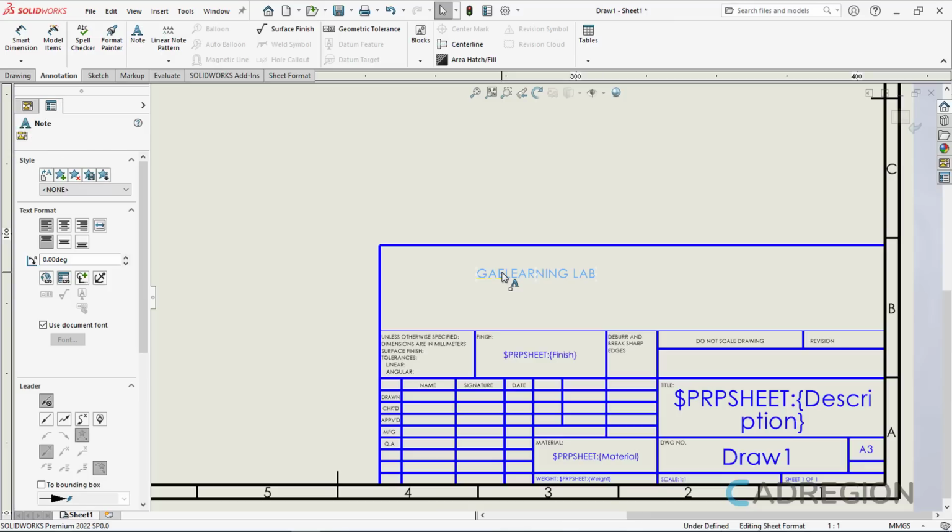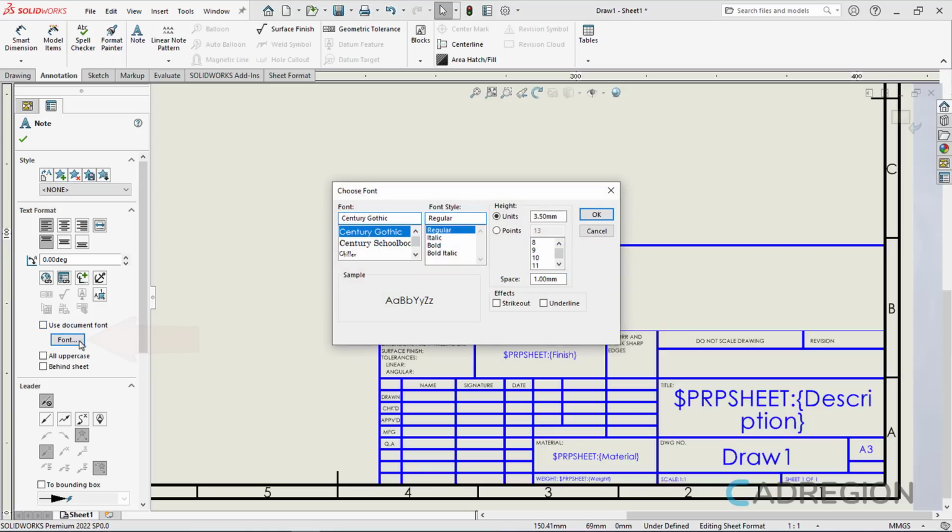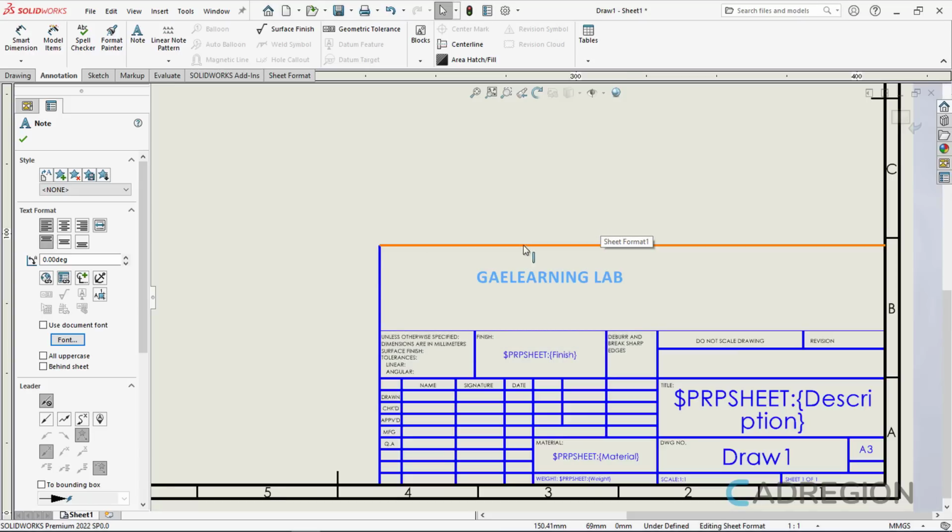Then I will select the text object and I will go to the Property Manager palette to edit the font and the alignment of the text. I will click on the Font button and I will select the Calibri font. In addition, I will activate the bold option. I will also increase the text height by changing the value in the units field to 5. Now I will move the text to the center of the field.